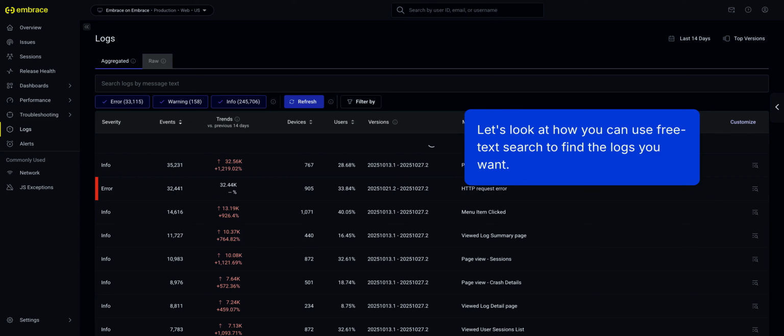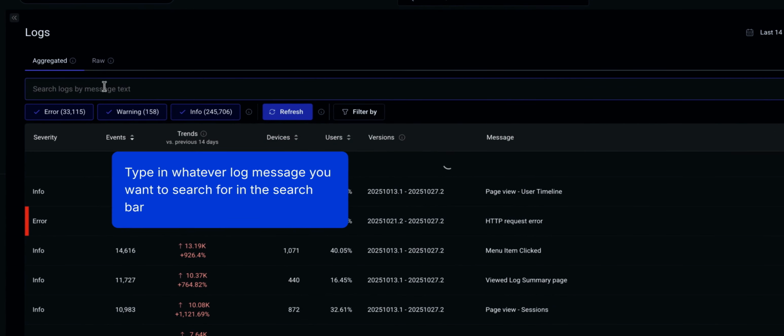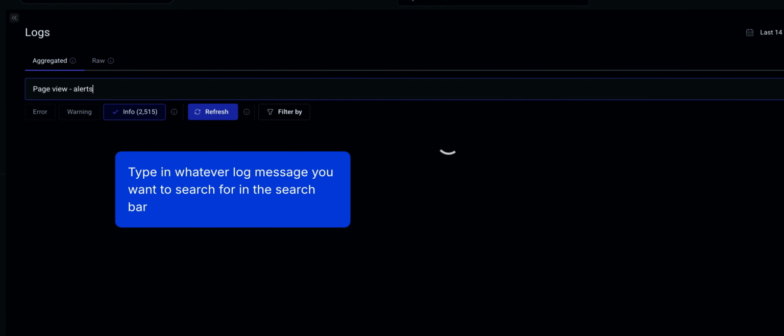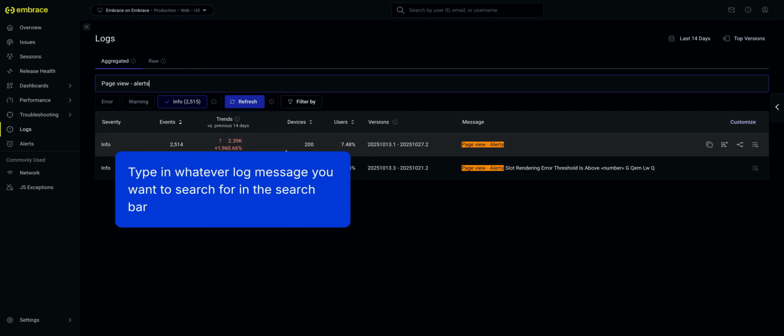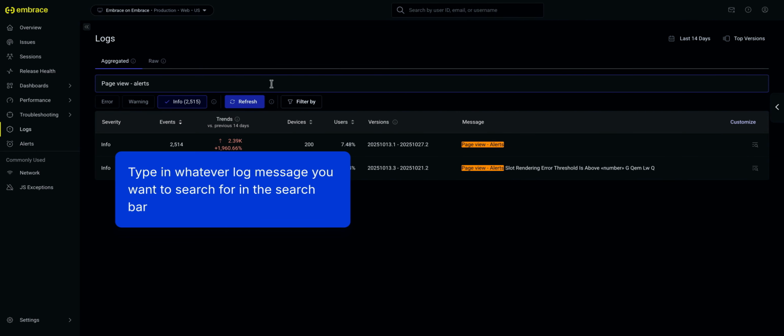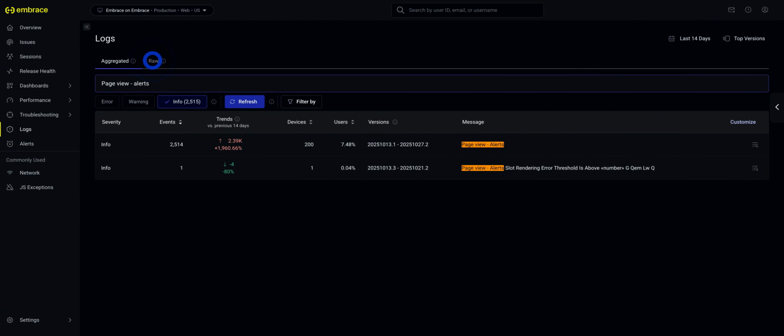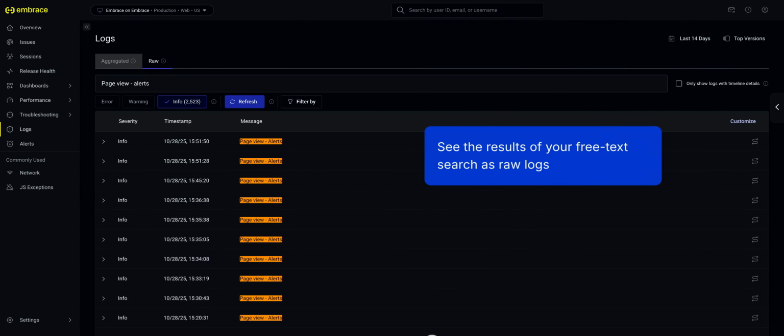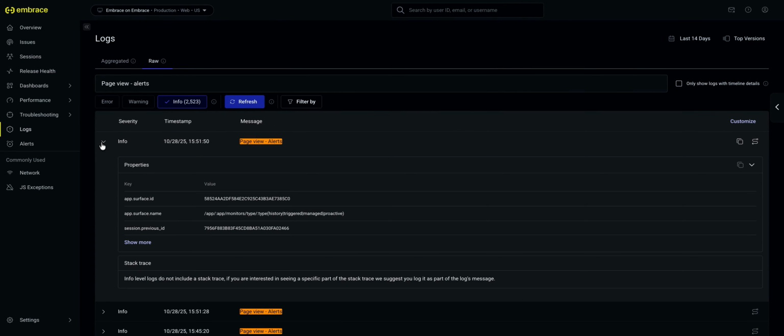One of the really powerful things about the Embrace Logs product is the ability to search through logs using free text querying. Just type whatever log message you're looking for into the search bar, and Embrace will pull up the relevant logs, both in aggregate and raw views. Here you can actually see the raw logs output that resulted from our free text search. Expand any individual log record to get more information about it, including any custom log properties you've set as key value pairs.